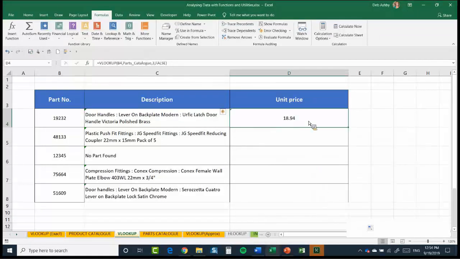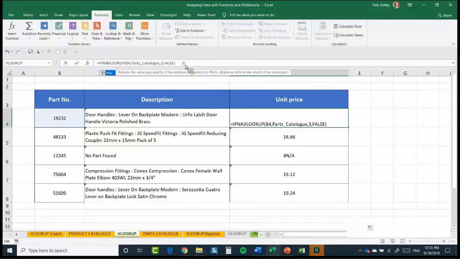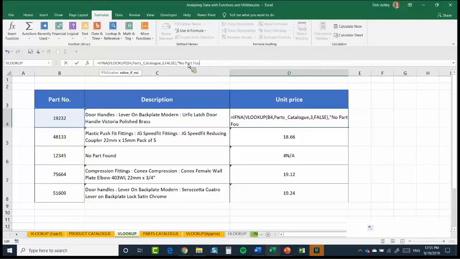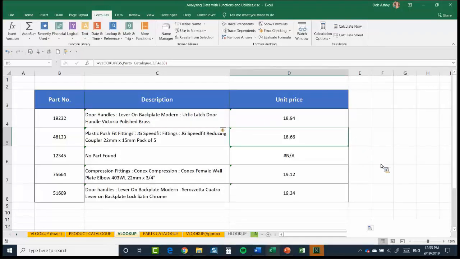And I can copy that down. And again, if I wanted to, I could add in that error checking at the top, IFNA, and I'm going to say no part found again, like so. Okay, so a few different techniques in there. Hopefully that's starting to make a little bit of sense to you now.